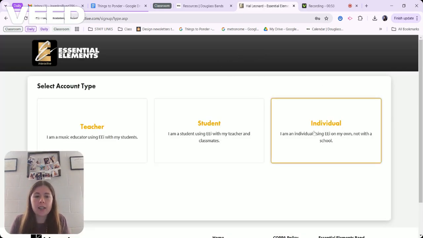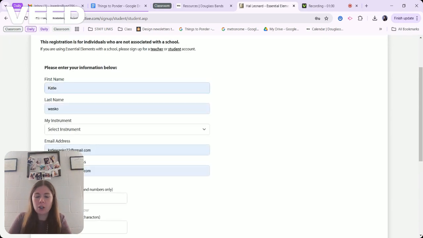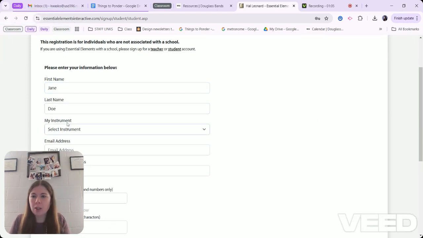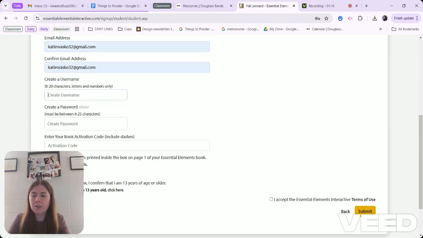You're going to select the individual account, and then you're going to need to enter all your information. So your name, your instrument, your email address, a username, and a password. Last, it's going to ask for an activation code. So here's where it can get tricky.